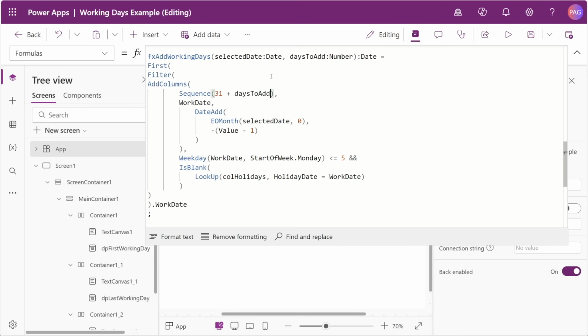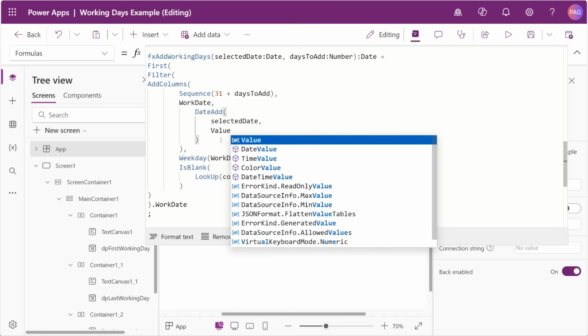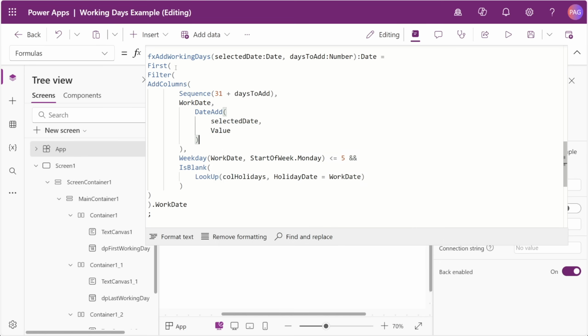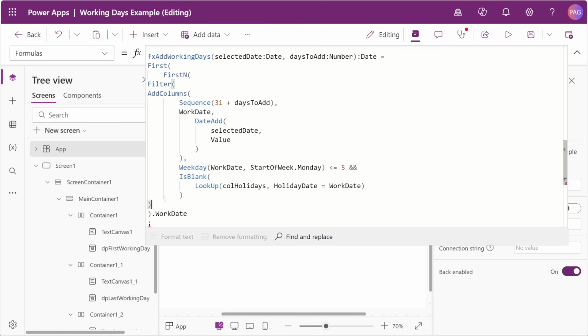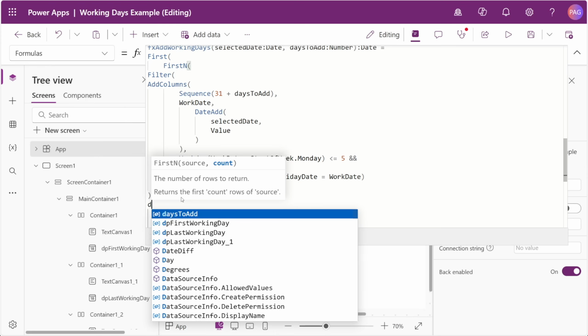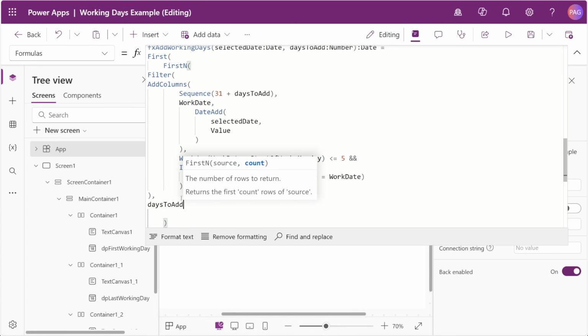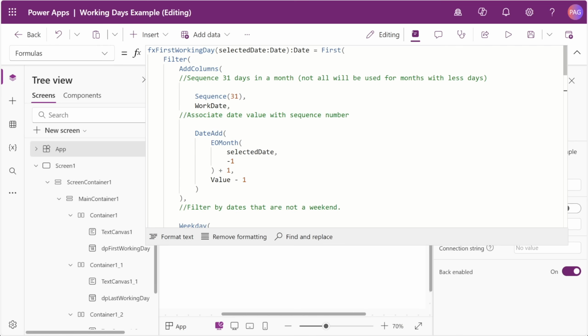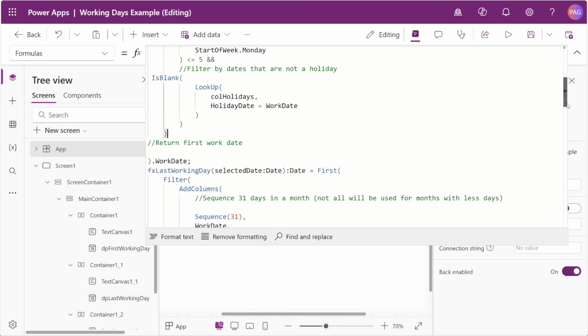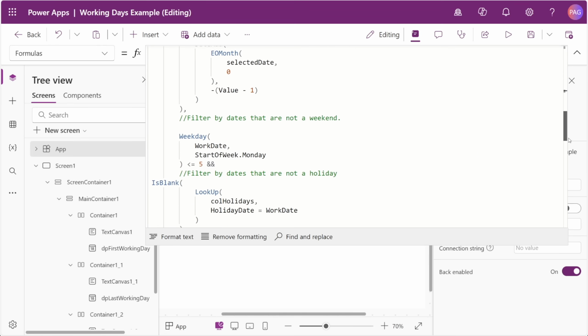In our dateAdd function, we just want to add our selected date together with the value column. We're just associating dates with our sequence table, similar to the previous two examples. We're not doing any calculations here because we're not trying to find the beginning or end of the month. Now we need to add our first end function before our filter function in our formula. And we need this to return the first number of days equal to our days to add parameter. Finally, we'll change our original first function to a last function, as that will return the ending date needed. I've gone ahead and added some comments so you can see just what's going on with each formula in case you're replicating this in your own app.